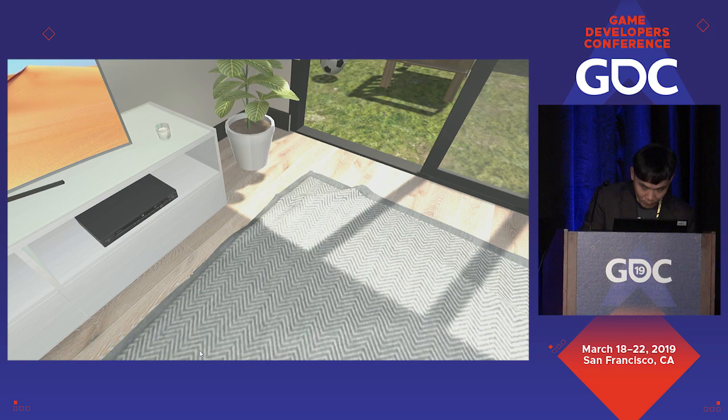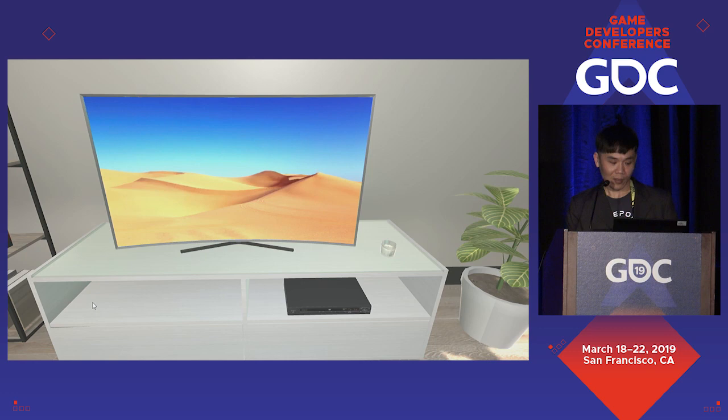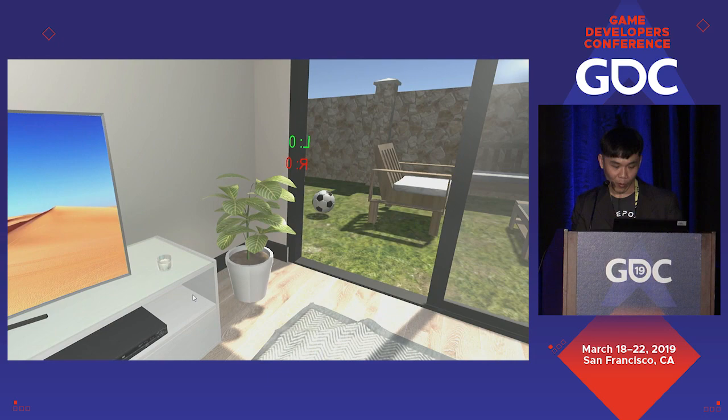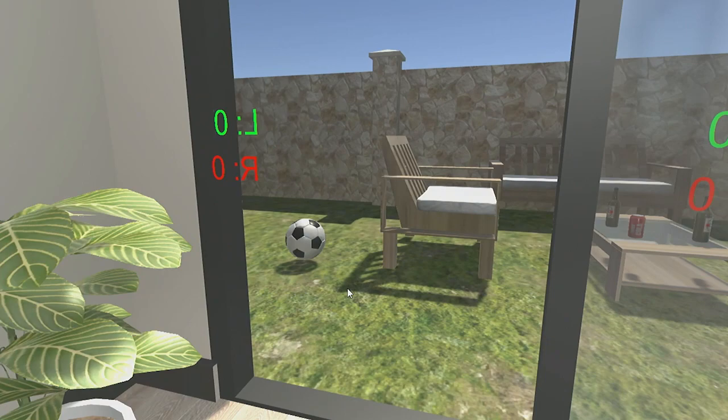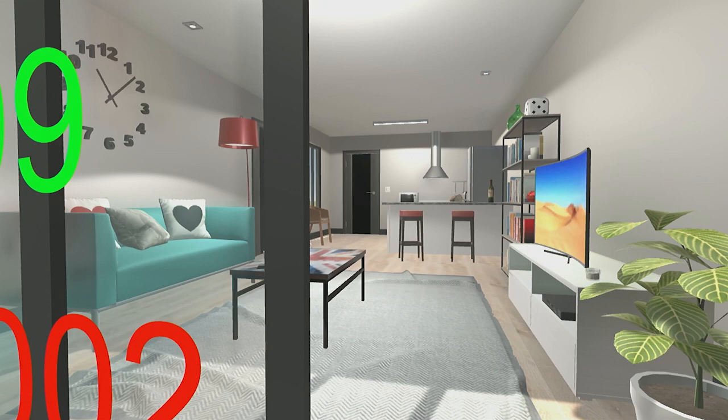Okay, now the listener is standing in the living room, and then I will operate the listener to move outside. Patrick, could you louder the speaker?